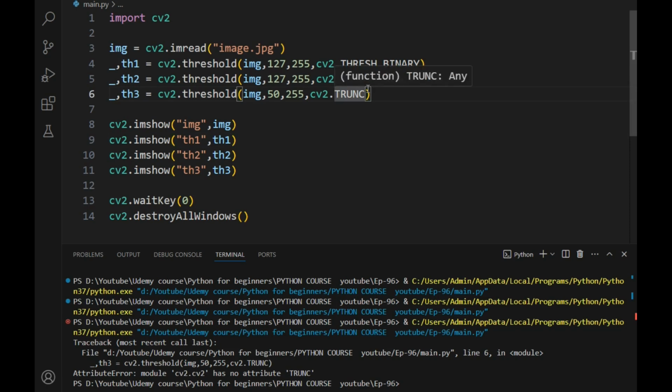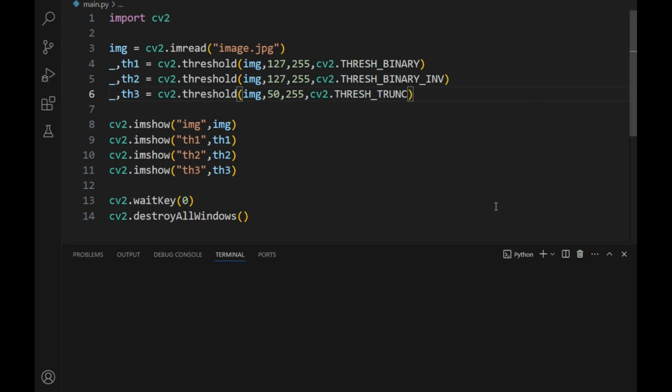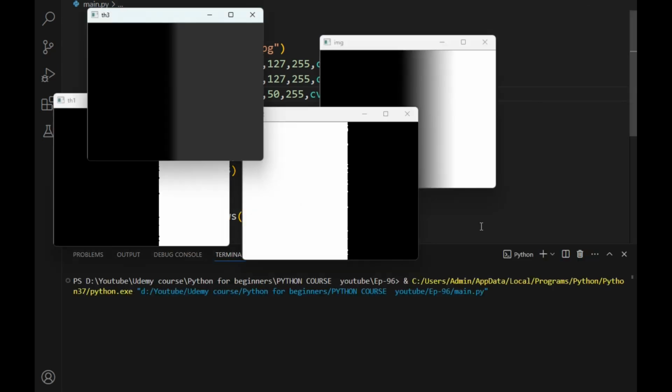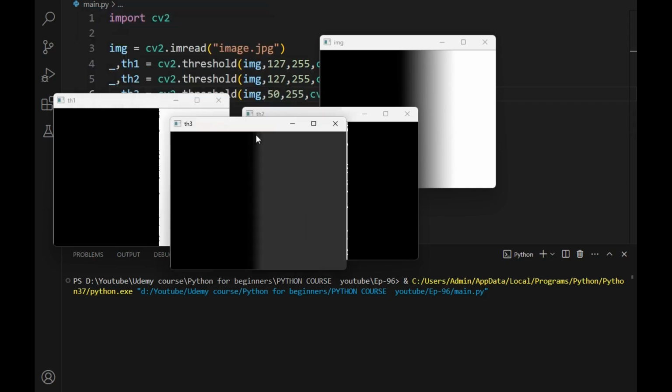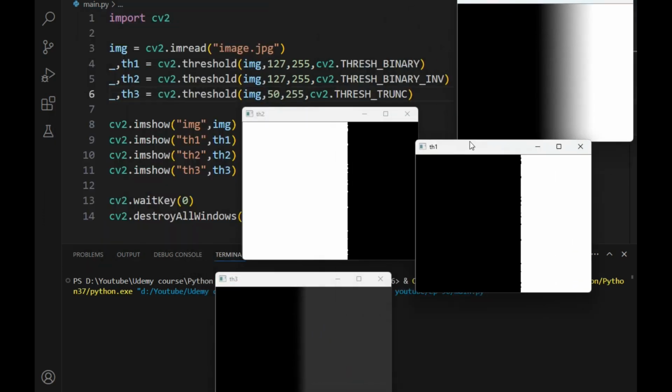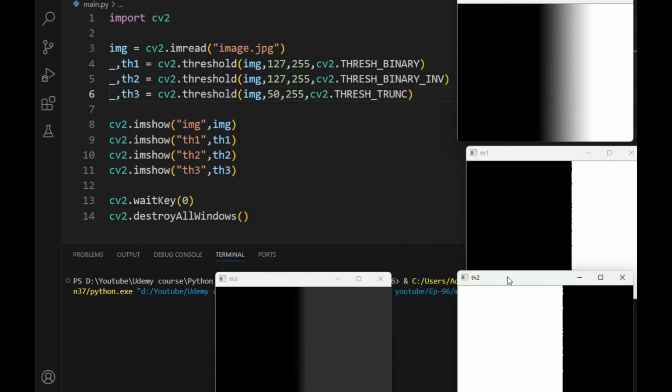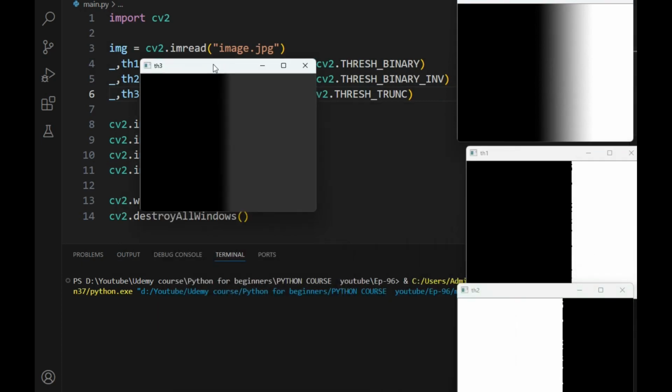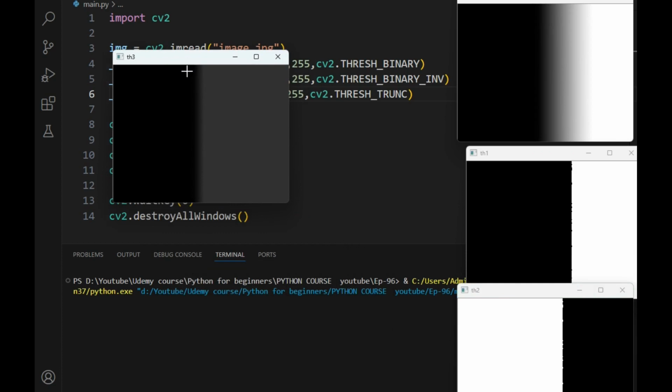because we have not written thresh. I have written thresh now. Let's run the program once again. So this is the output. This is the normal image. This is th1, this is th2, which we have already discussed. And now let's focus on this thresh trunc.